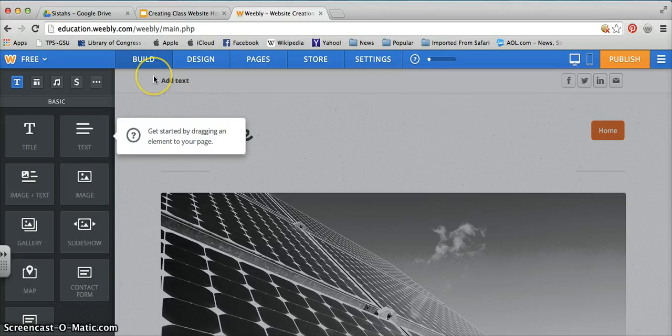Up at the top of your screen you'll see Build, Design, Pages. This is where you're going to select what pages you would like your students to choose from. You can also change your theme if you decide you don't like it or you want to make adjustments to the colors. And Build is when you see the elements on the left side.